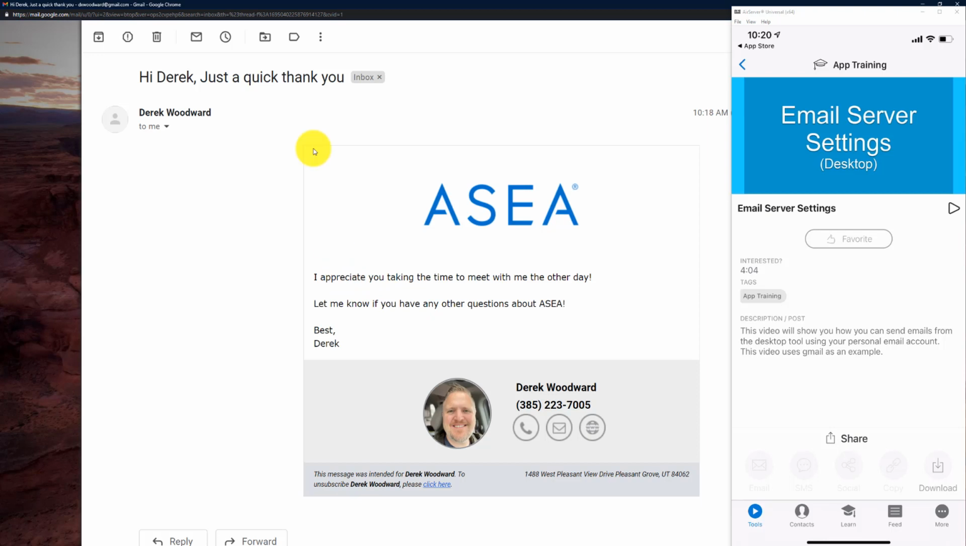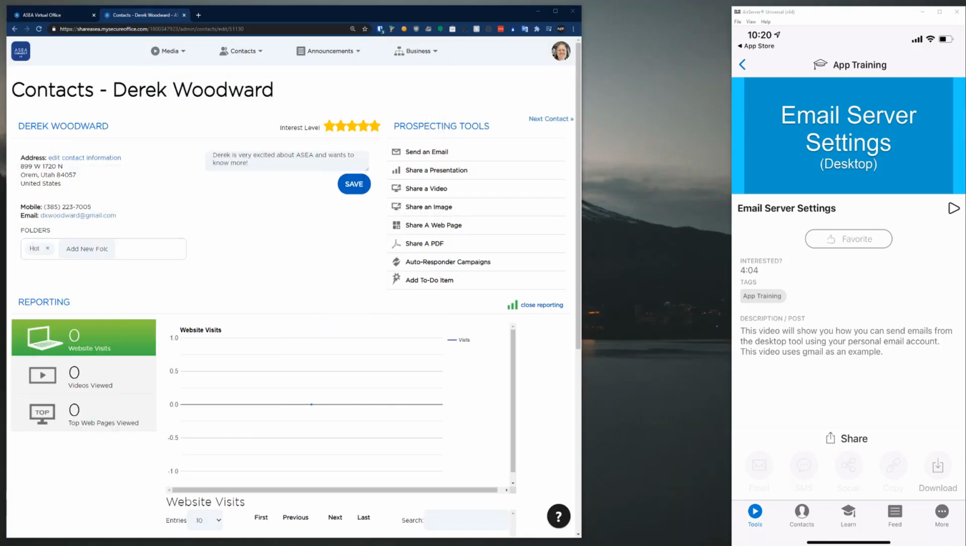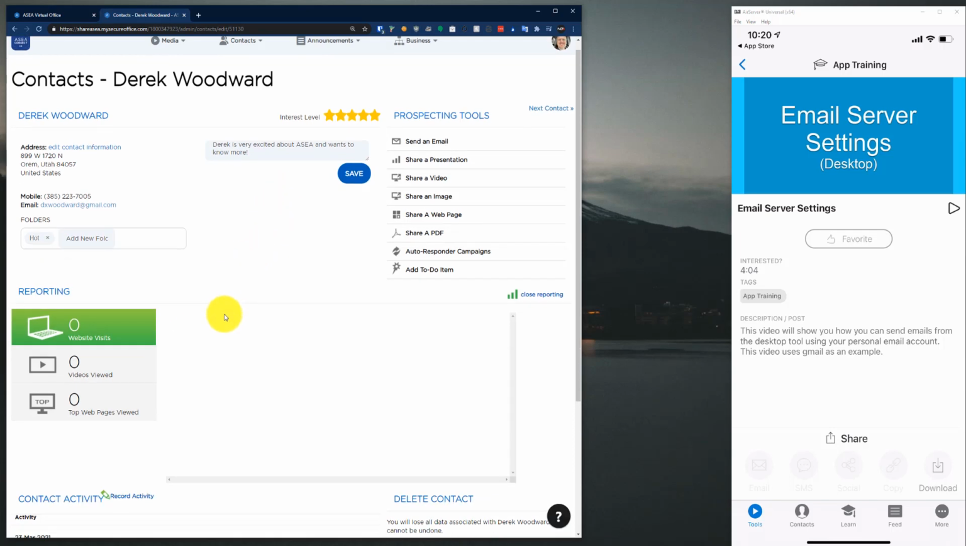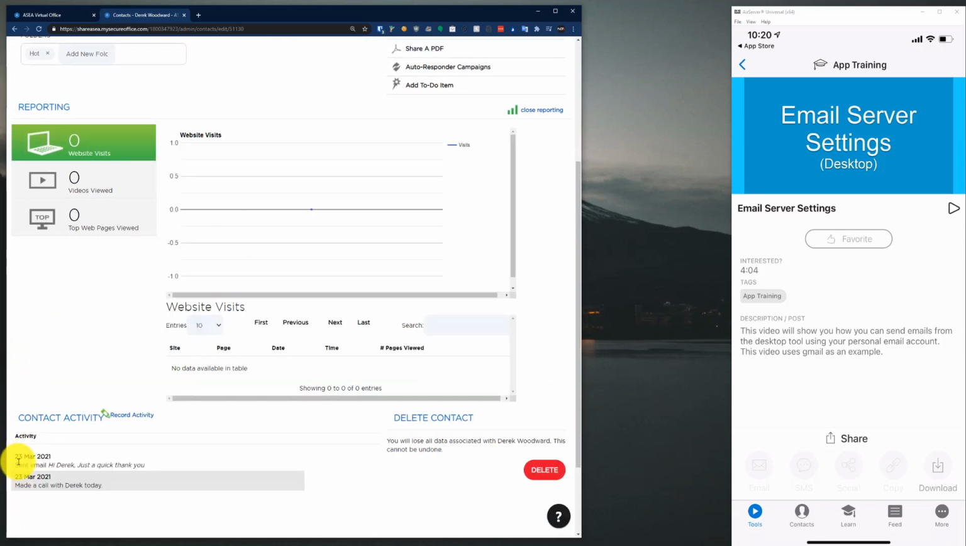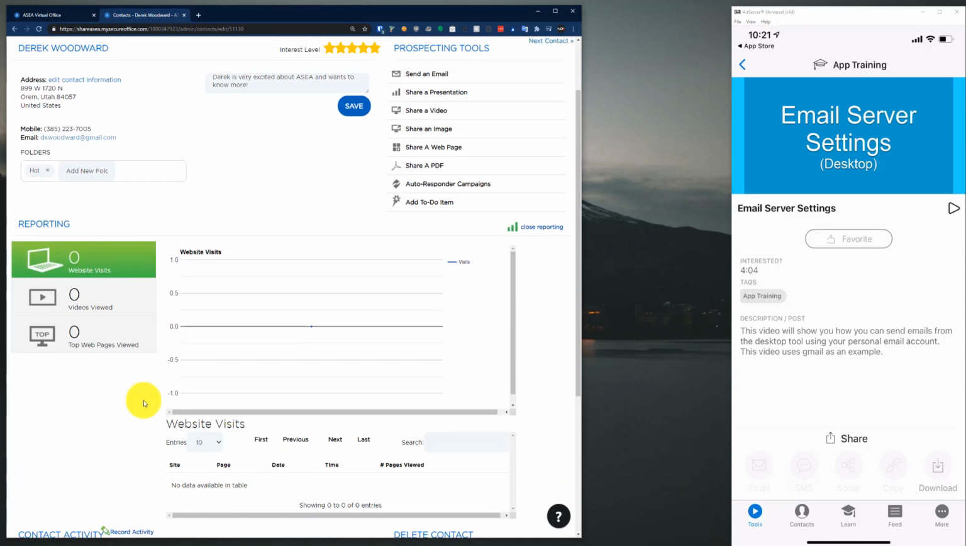So there we go. We sent an email. That's the basic things of just sending using this tool as a quick emailing tool. If I refresh this contact here on my desktop, you can see here, sent email, hi Derek, just a quick thank you. It saves just the subject here so that you can get an idea of what you sent, and at least in some context.